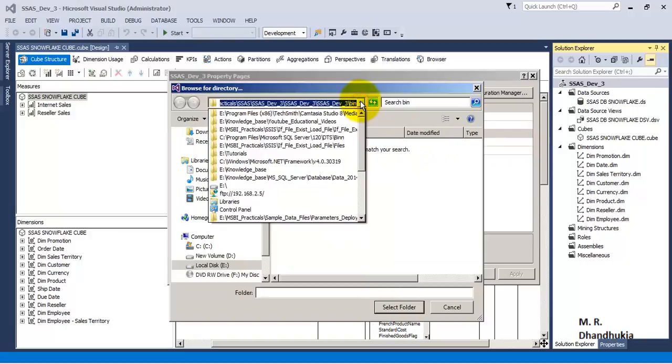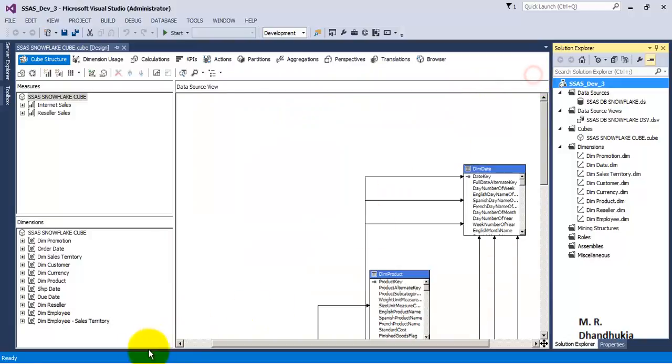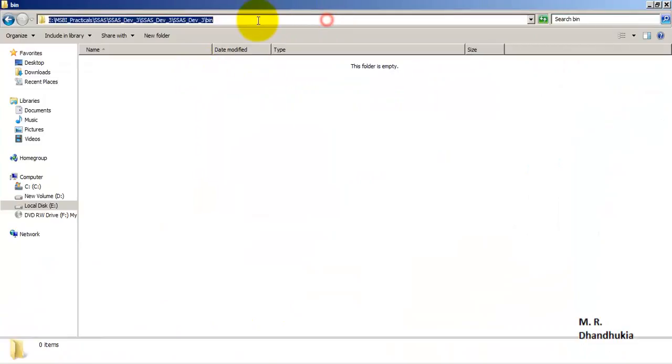So where is it lying? It's actually lying in our SSAS dev3 solution. We have got a /bin folder. So let's go to that folder. So this is the folder, SSAS dev3 /bin. Right now there are no files lying in this folder.